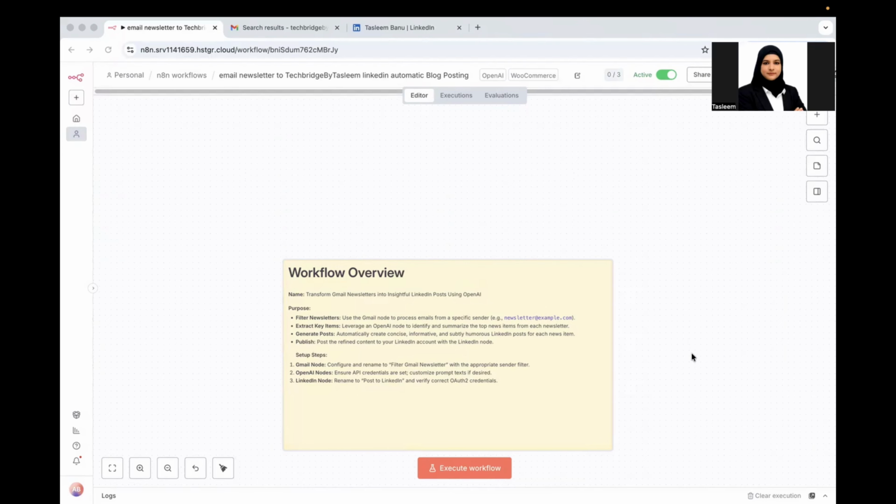Okay, in this session, we will be transforming a Gmail newsletter into an insightful LinkedIn post using OpenAI. The purpose of this workflow is to use the Gmail node to process the emails from a specific sender, extract the key items by leveraging the OpenAI node to identify and summarize the top news items from each newsletter, then automatically create a concise, informative, and subtly humorous LinkedIn post for each news item. Then post the refined content to your LinkedIn account using a LinkedIn node.